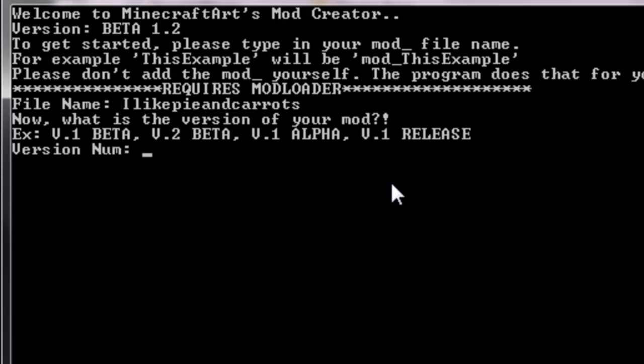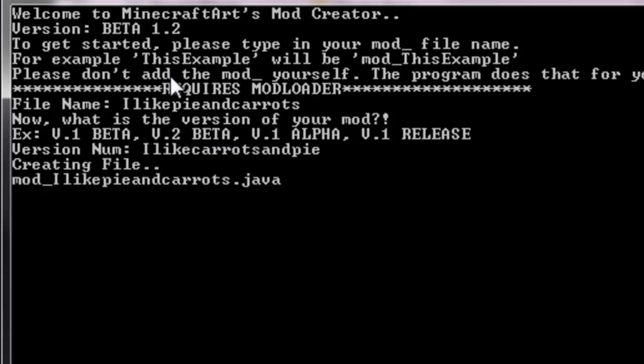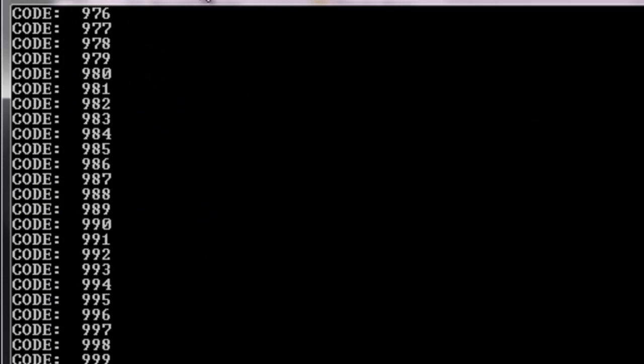Now we're going to do the version of our mod. For this you can do version 1 and do applesauce. It doesn't matter, you can do beta. Those are just examples up here. You don't even have to add a number, you can just do I like carrots and pie, even though that's completely backwards from our name. Alright, so it's creating the file mod I like pies and carrots.